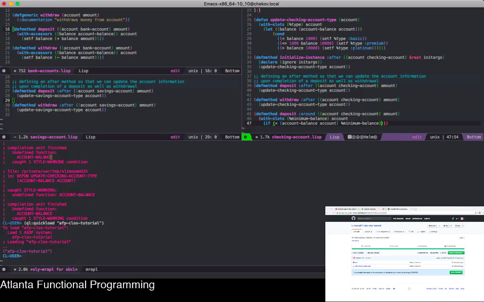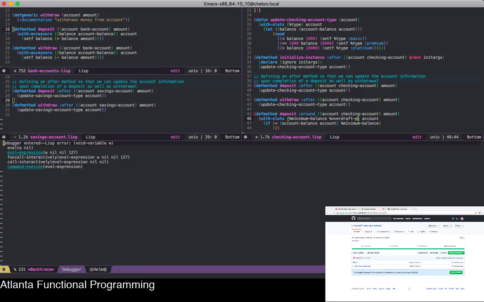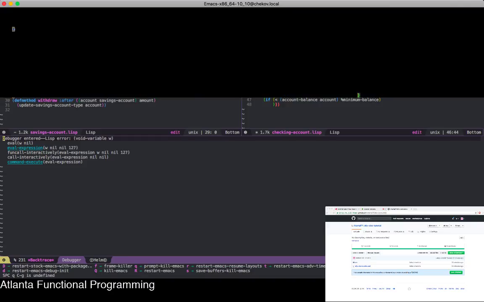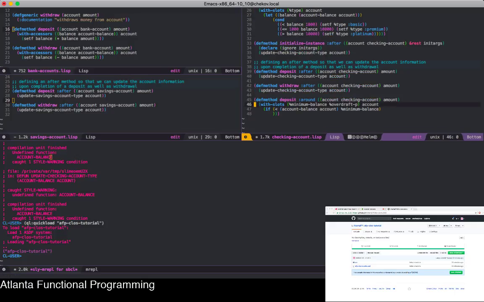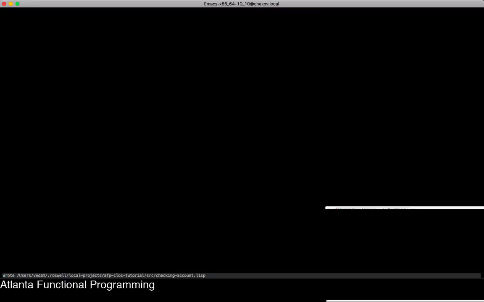If it is, we're going to go ahead and actually do this too. Overdraft-p. Just make sure that, oops, sorry, I just wanted to make sure my flag is correct. Okay. We'll go ahead and do setf overdraft-p to be true. Okay. Really, this should be when. All right.